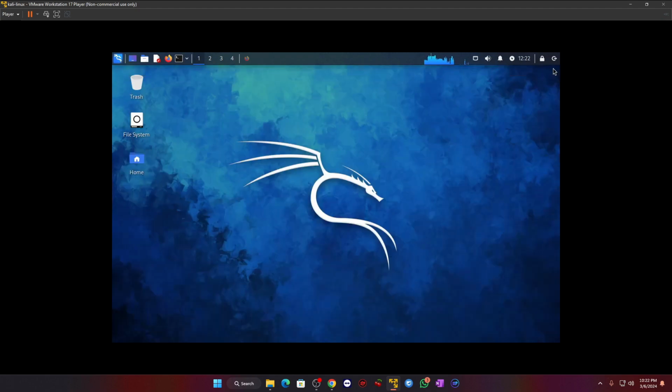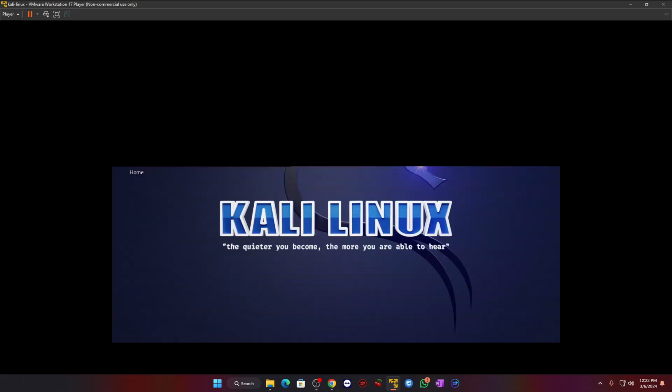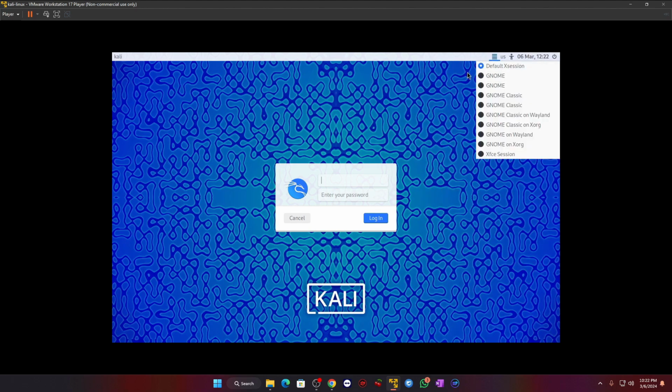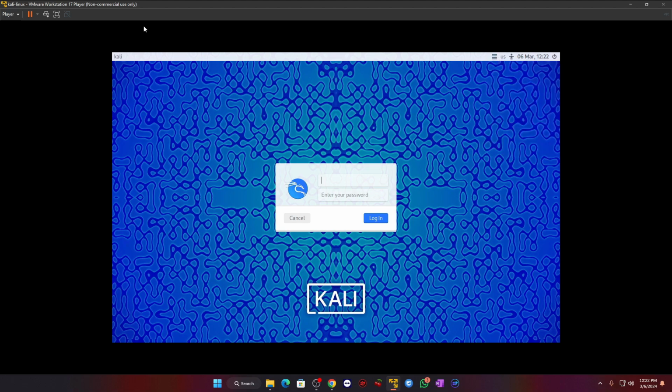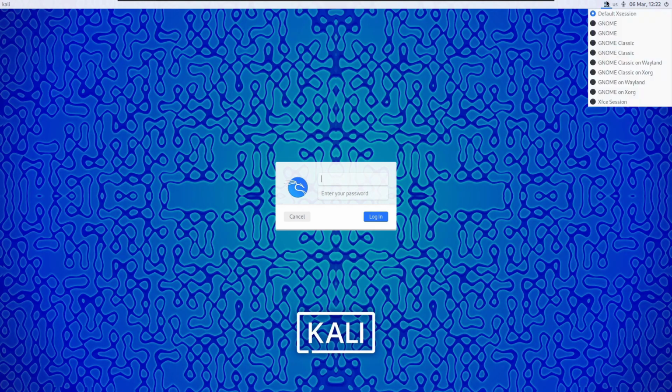I will shut it down, and after this I will just click on logout. After clicking logout, just give it a few seconds. Here it seems like I just need to click on, let me see if I have any option. Yeah, here you can clearly see in the menu. Let me maximize it. So here in the menu with language, you can see some lines. It will tell you that you have these different desktops. So I will just go with GNOME.